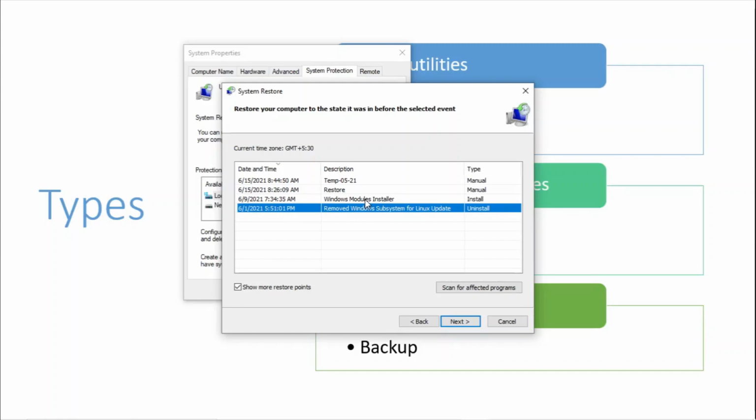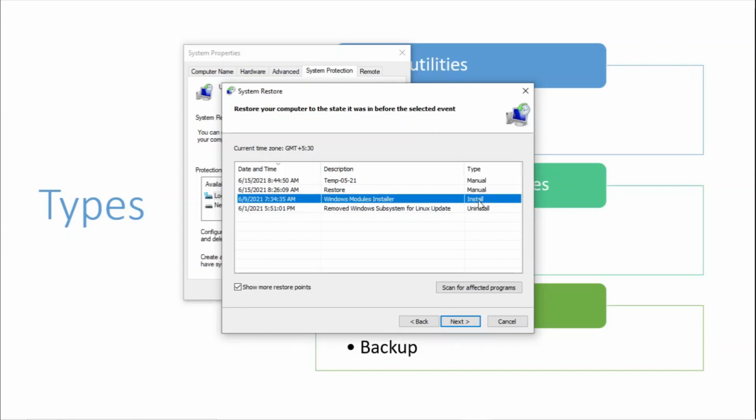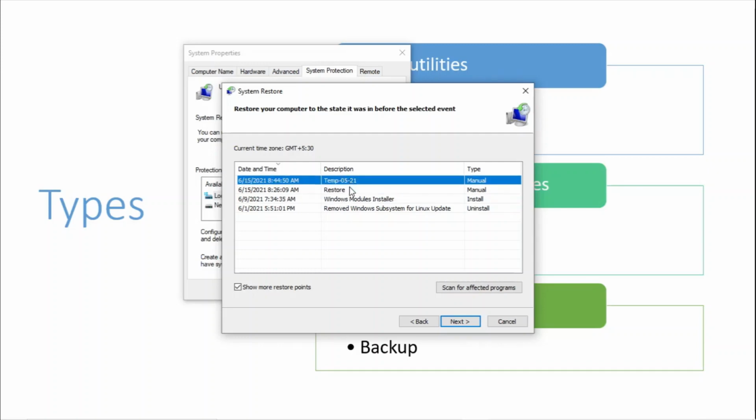And the other thing, there's an installer type. These two are automated. These two I haven't created. These are done by the system. So it's again another installation, and it happened on this date and this time. Clear? Now these are happening automatically, but we can do these manual operations too.